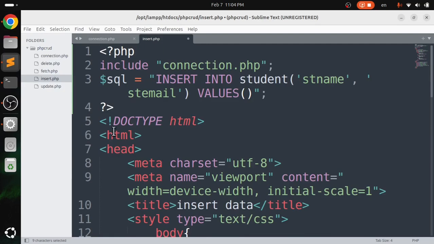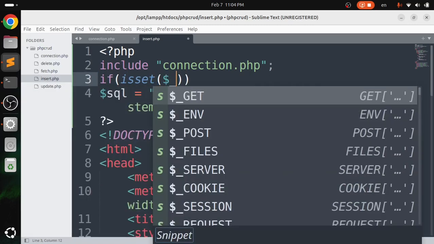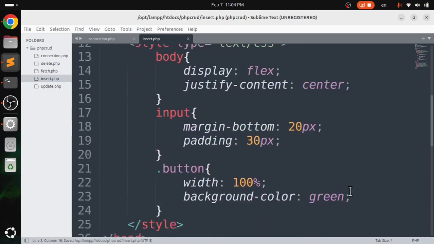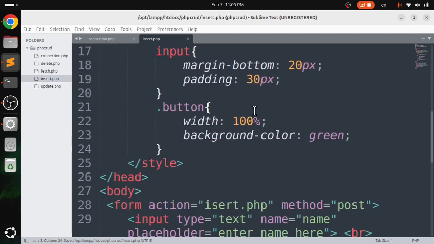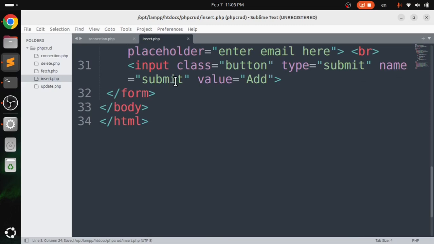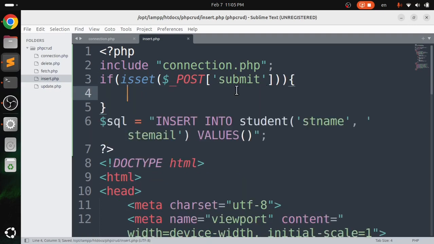So it will come here and we will set here, let's say if isset $_POST, because our method is post. Here you can see our method is post. So if isset post, then our submit button name is submit. Here you can see the submit name is submit. So we want to access the value here, so I have set here a function, isset submit. Okay, if our submit button is set, I mean clicked, then we will enter here, right?